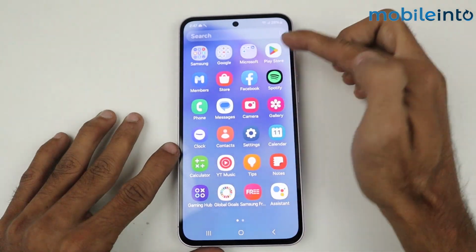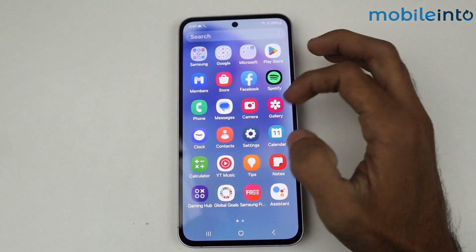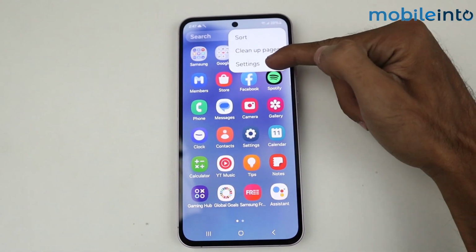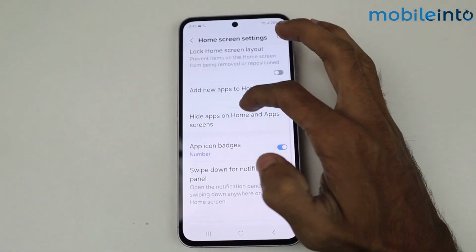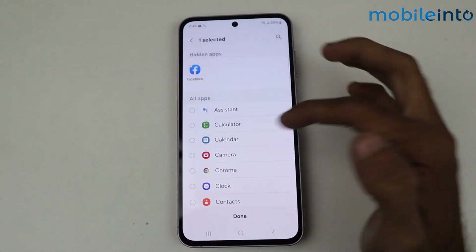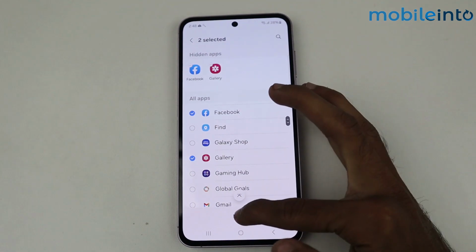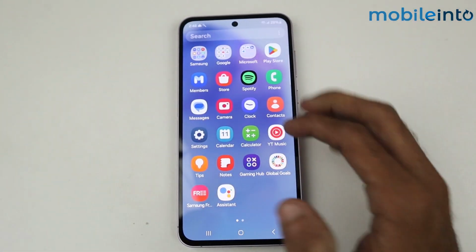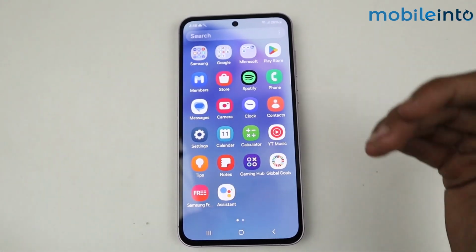After that, guys, if you want to hide any application from anyone, and you want to hide any application from the menu, all you have to do is just tap here and then go to settings. Then scroll down. Here you see we have an option of hide apps on home and app screen. So I want to hide Facebook here, so just tap on Facebook. I want to hide the gallery also, and then click done. Okay, go back, and as you see, Facebook and gallery are now hidden. This is how we can hide any application in Galaxy A35.